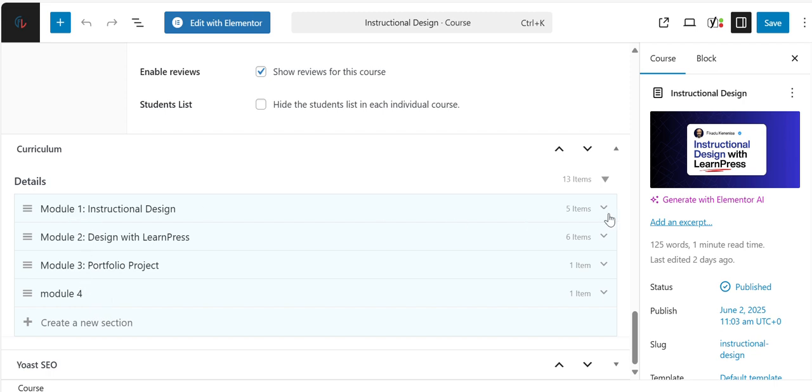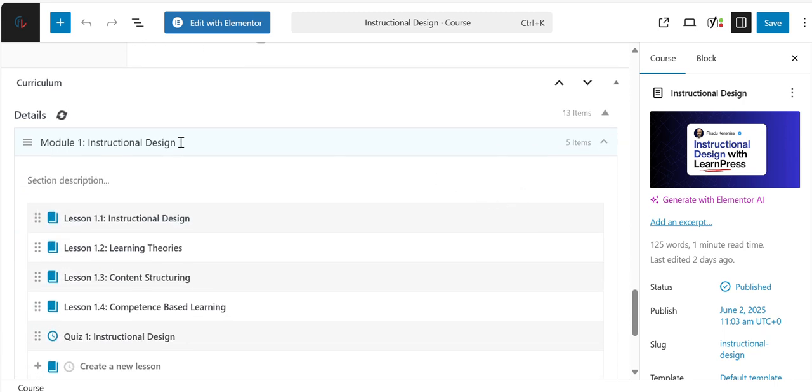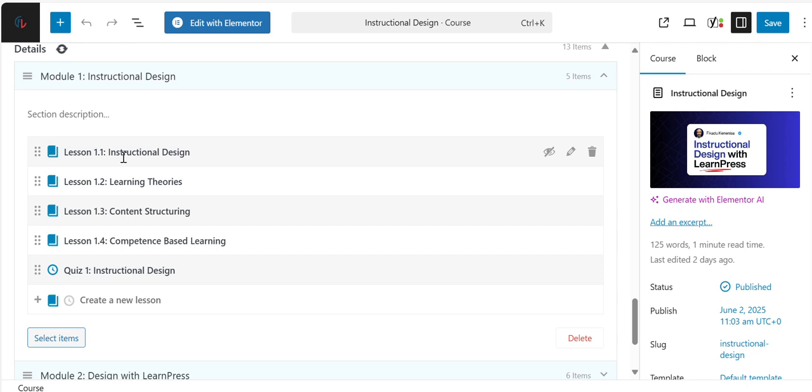Under module 1, you can include, or you should include, lessons. So under module 1, we have lesson 1, lesson 2, lesson 3, lesson 4, and a quiz based on the 4 lessons, or a quiz based on module 1.